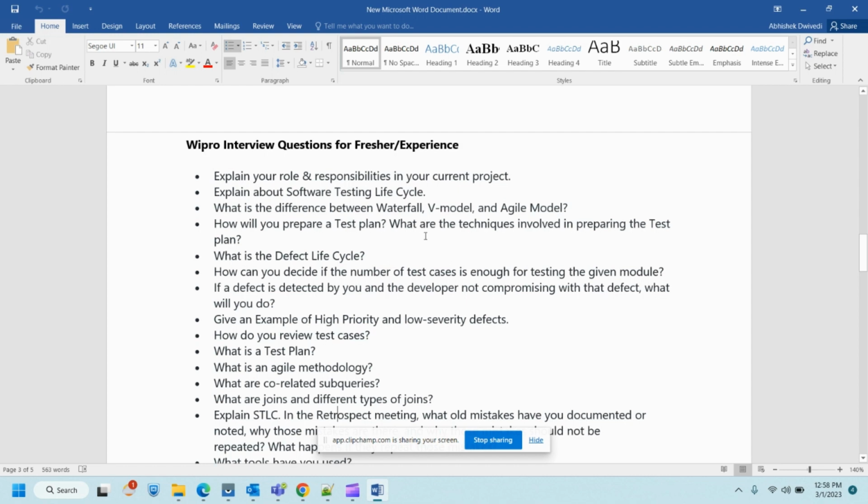Next is: what is the difference between waterfall, V model, and agile? You can explain the differences between waterfall, V model, and agile, and why we choose agile over waterfall and vice versa. Next is: how will you prepare a test plan? What are the techniques that you will be using to prepare a test plan? You can explain the details, the template, and everything about the test plan.